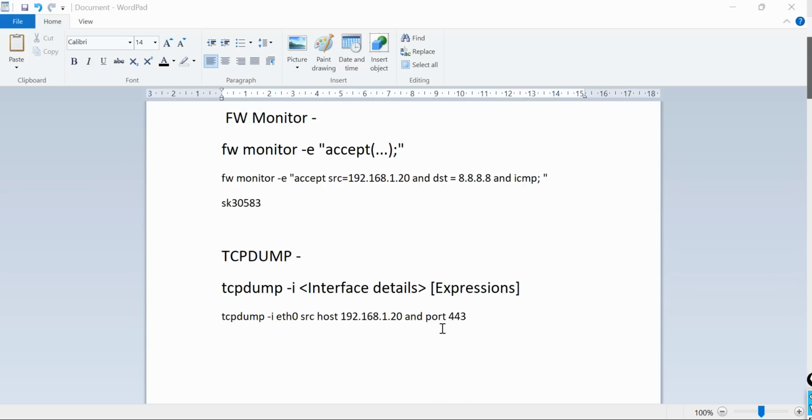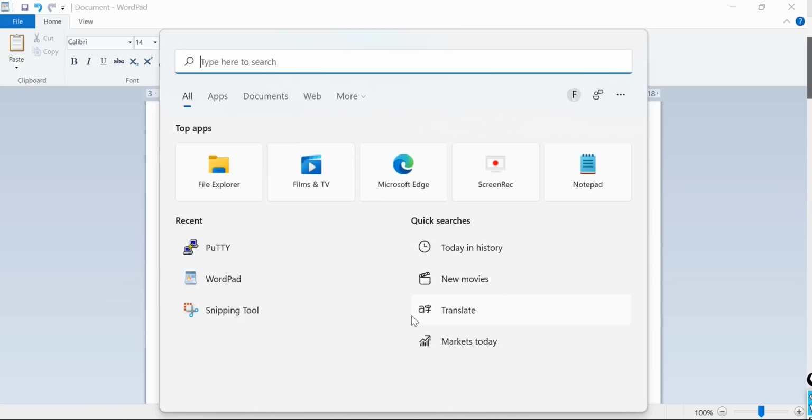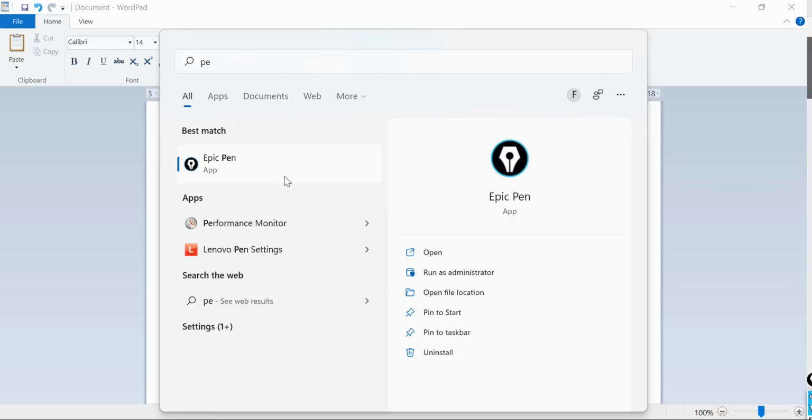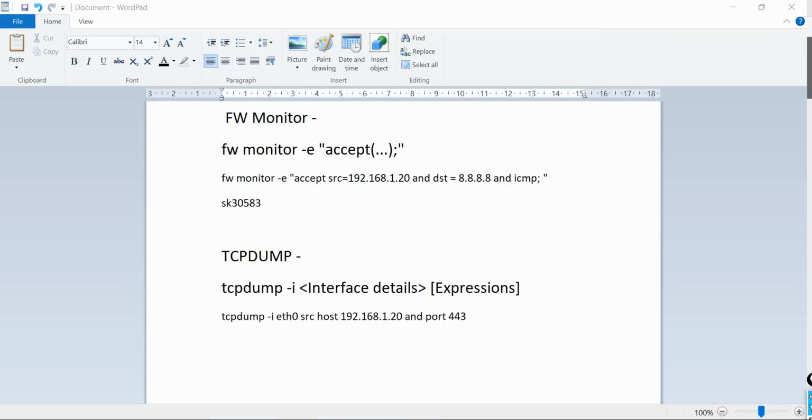I have had many requests asking me to explain how FW Monitor works and how TCP dump works. So today's video is all about that. I'll be performing the lab for FW Monitor and TCP dump and try to explain what things you need to consider and what things you need to check while performing troubleshooting with respect to TCP dump and FW Monitor. Please watch this video till the end, and you will understand how these things work. So let's start.